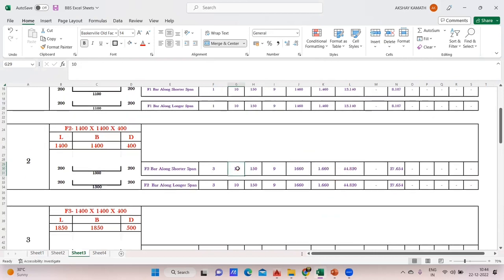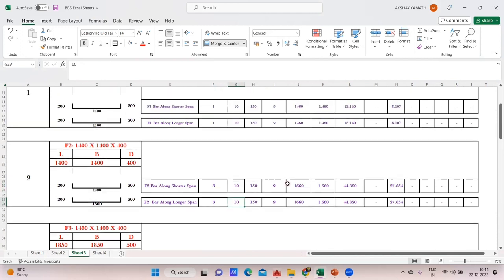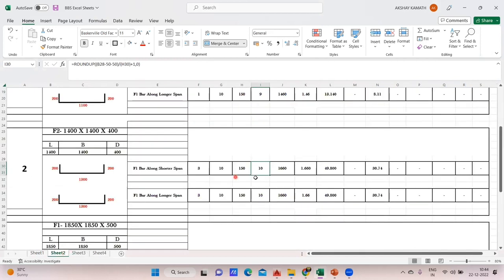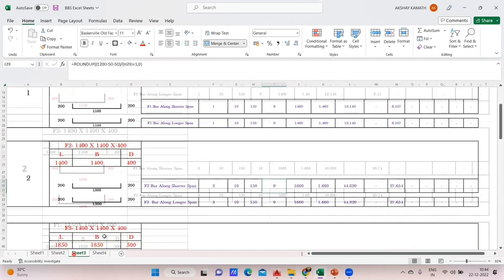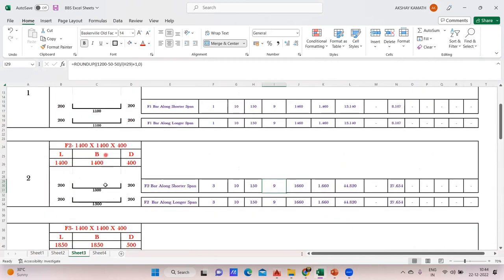So this number of bars, where is the number of bars? Yeah, number of bars, it is 9. It is coming 10 here. Here it is 9. Why is it so? Because of round up. Okay, it is okay. See, here one mistake has happened. Why? Because it should have been 1400. By mistake I have written 1000, because if it is 1400 then it is correct. Now it's correct.